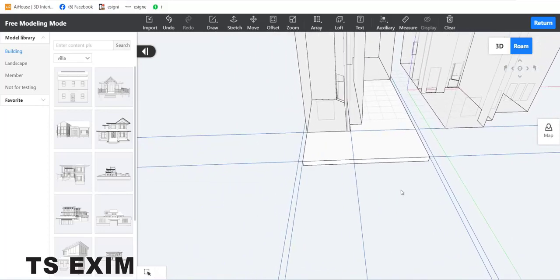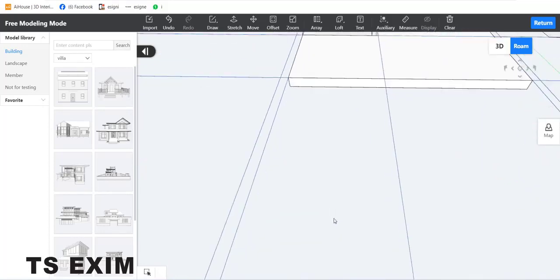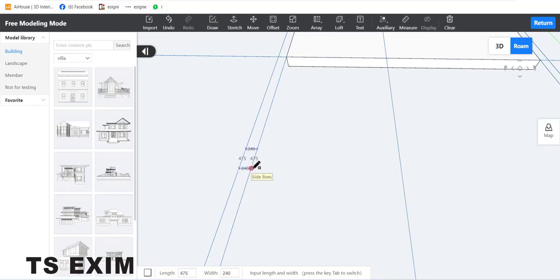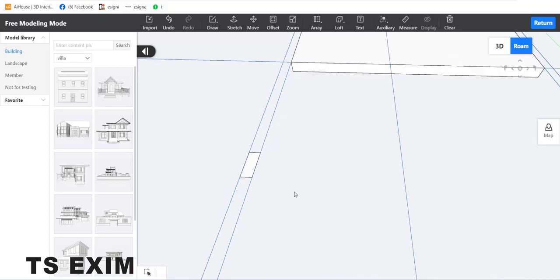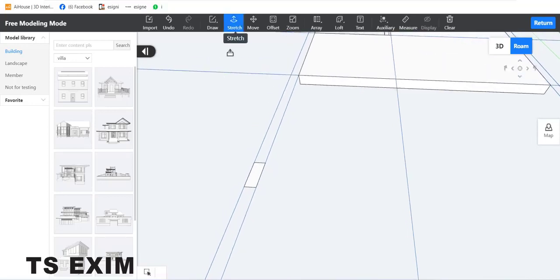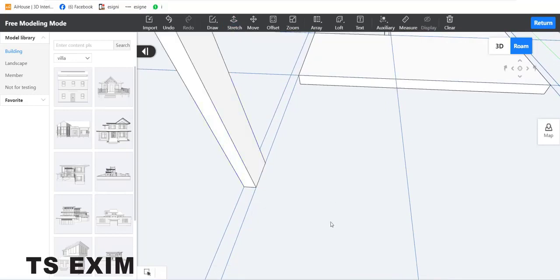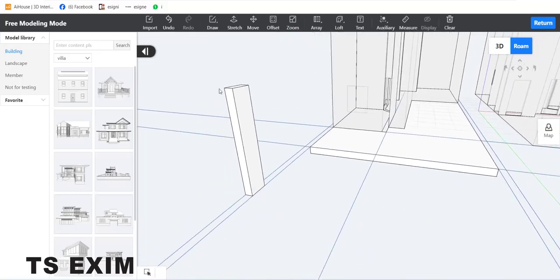Okay, so you can go to any auxiliary line here, any line. Okay, you can draw rectangle, click on the side line, any side line. Okay, just click and then you can type the length 600, then go to the width, press tab button. This one you can follow your wall thickness. Mine is 240, then click enter. So this is the rectangle for the column. Then you can stretch it up 3000, then click enter. Okay, so this is your column.